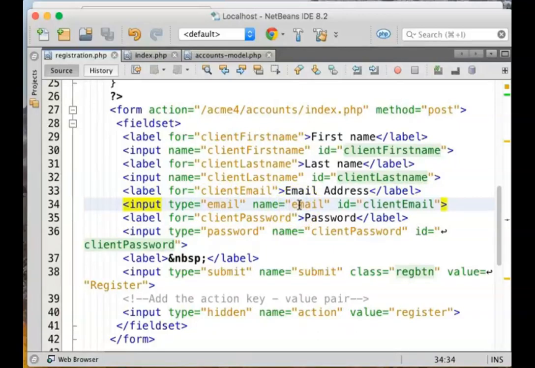Wait a second. No. Look at all the rest. The name is client password, client last name, client first name. This is just email. So what's the problem? Yep. All right. Duh, it tells me I forgot to put client email so that it matches. Don't you hate it when stuff like this happens? Okay. So client, and notice it's camel case, so that E has to be a capital.